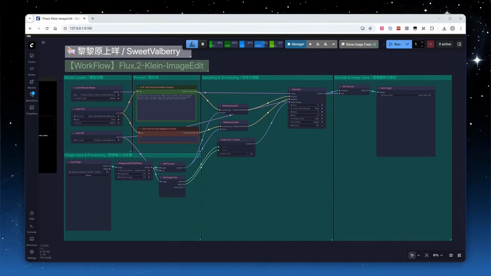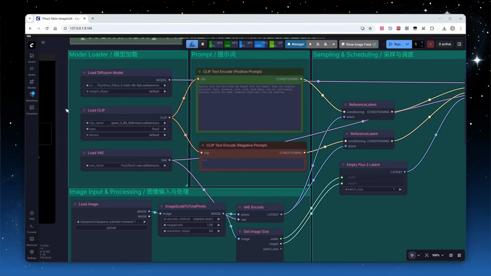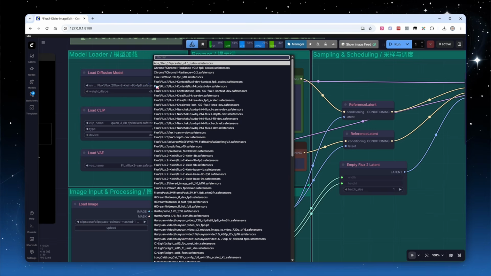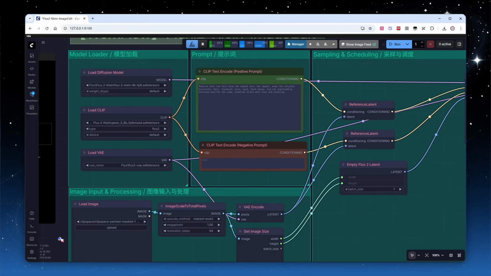Load the Klein image editing workflow. Compared to text-to-image, it just replaces the size settings with image input and processing. Let's start with model loading. Since Klein is a unified model, the model file is the same as for text-to-image. I still recommend the FP8 version of the 9B Distilled model.